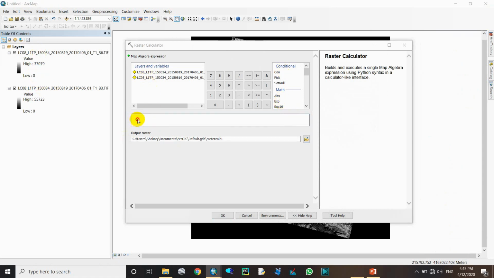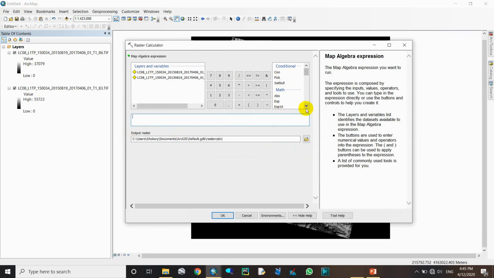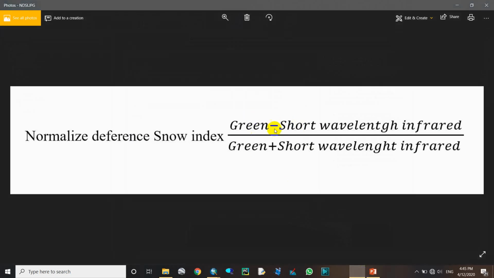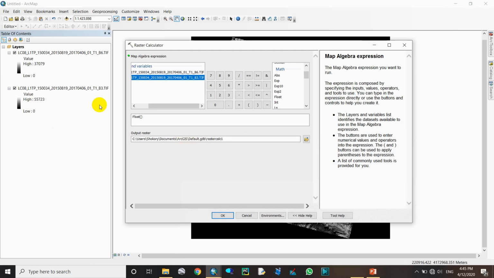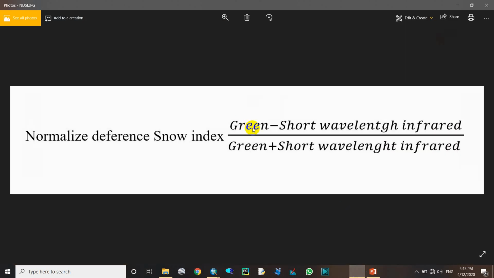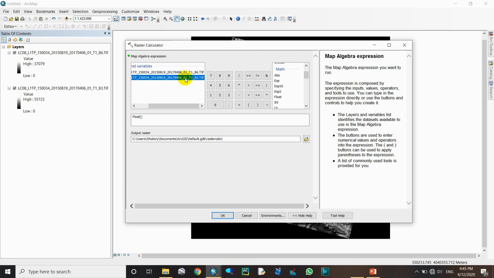Here we have a condition. Just double click on Float, because these are float numbers. Here we know this is band 6. In the formula we have green minus short wavelength infrared. It means band 3 minus band 6, but it will be different in any satellite image. You can see B3, B6. The band numbers will differ, but the formula is constant, as you see here: green minus short wavelength infrared. Don't forget this.